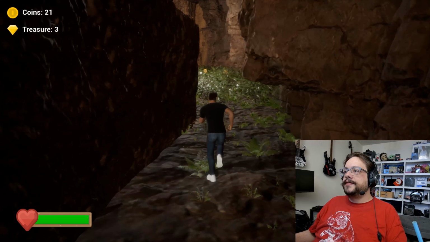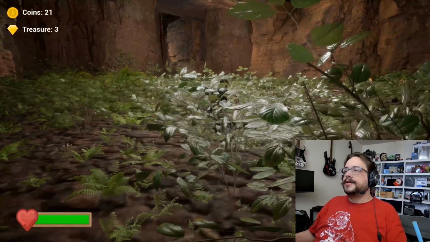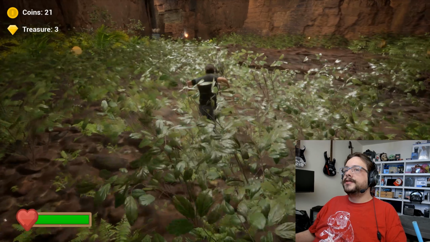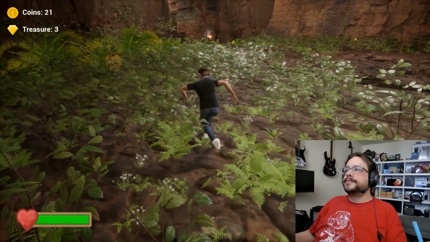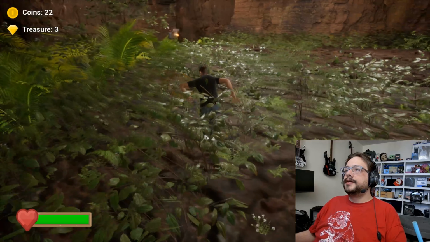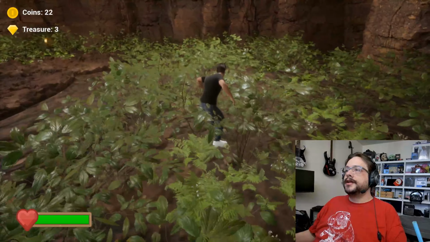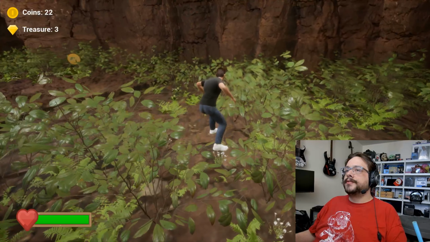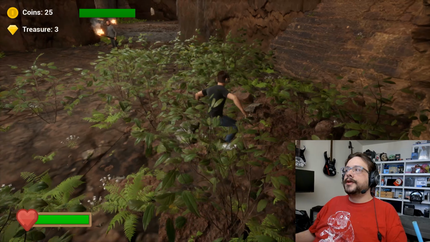And now we have some foliage that we can hide in. So we have an enemy over there. We want to go ahead and get these coins, but we don't want to alert the enemy. So I'm going to go ahead and head over here and pick up the coins. Now we want to get through, but we don't want to alert this enemy.